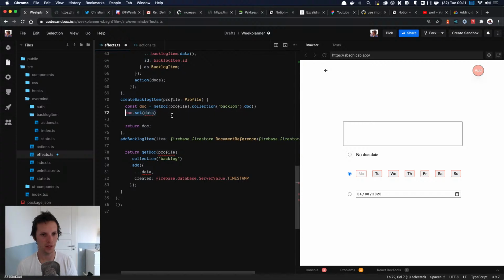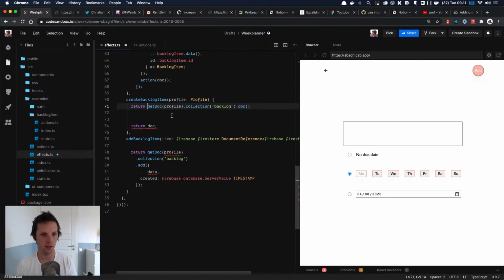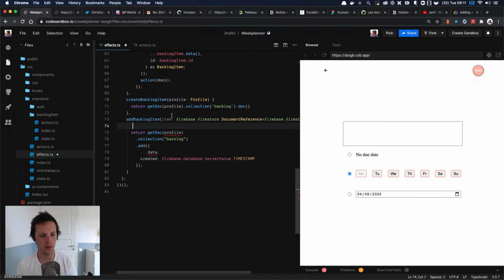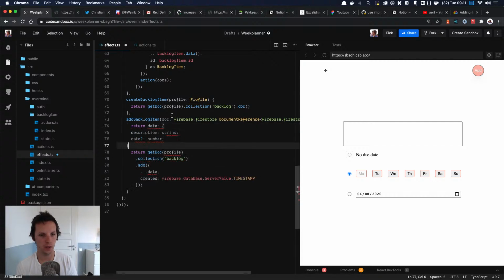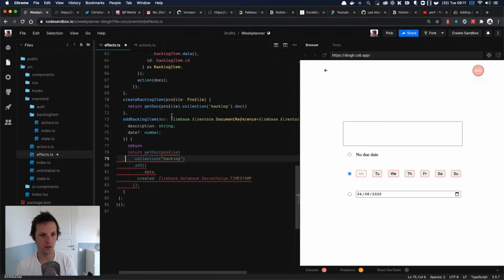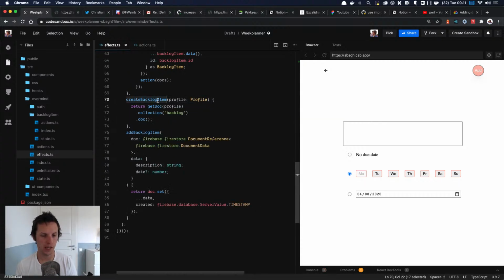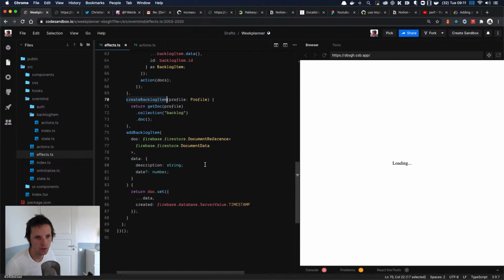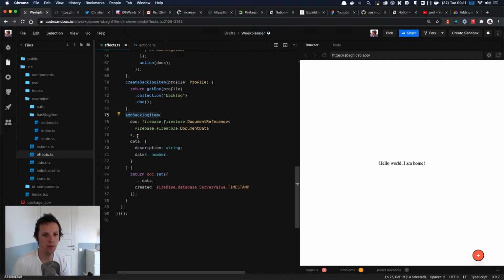This is a little bit confusing. So we do create backlog item, we just return a document, and then we say item, well, we can say doc, and then we actually, oh yeah, and we need the data here. So we use this, return doc set, that thing. So now we have one way to create the item first. It just creates the document, and then in add backlog item we pass in that document.